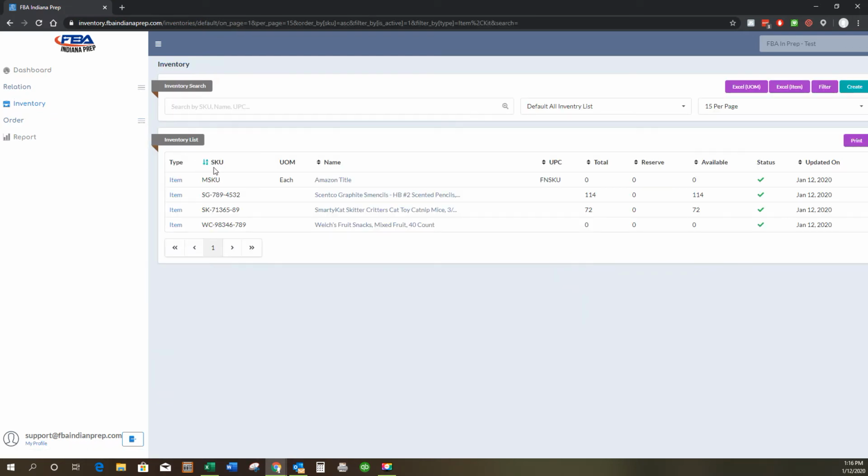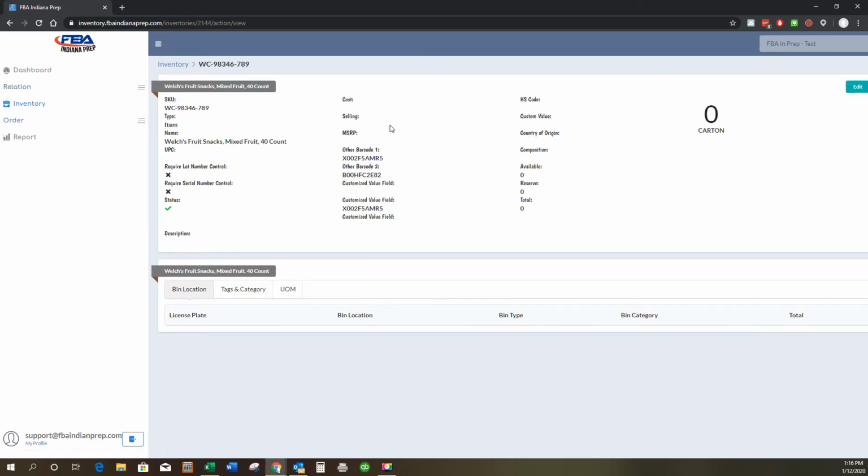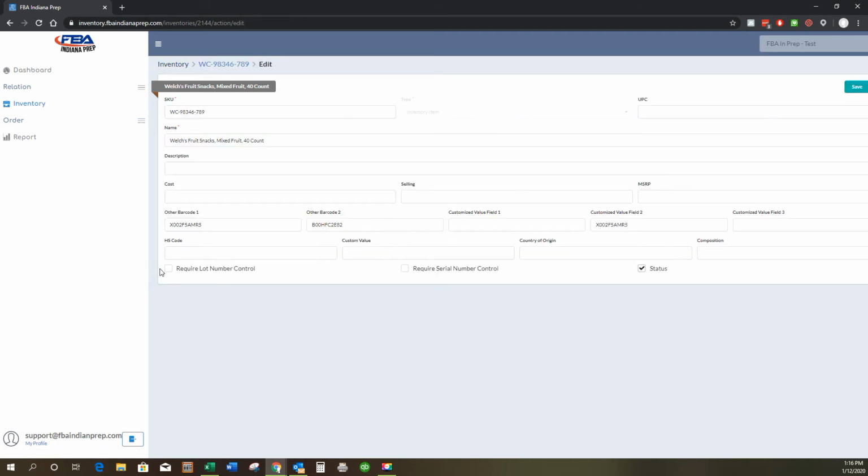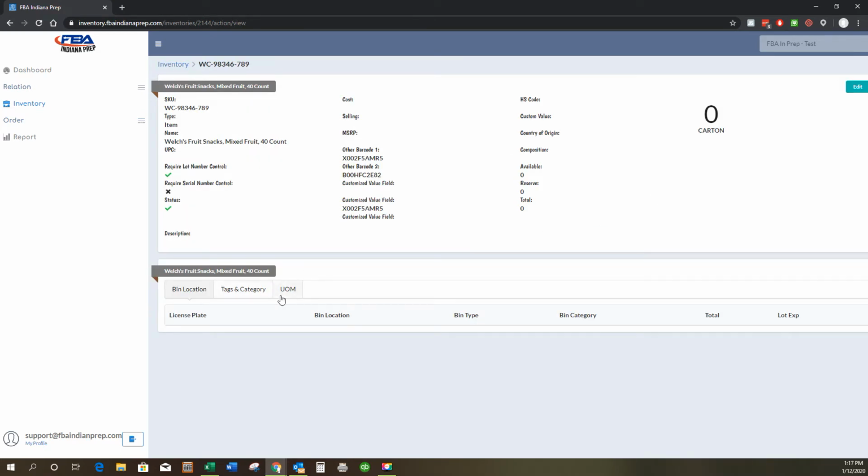And once everything's entered in, you can see on the main inventory screen over here on the left, if you click on that, you'll be able to go in and edit any of this information. If you need to change anything, say that item has to have a lot number, you come in and edit, require a lot, and just go back and save again. You can come back in here and add all this.